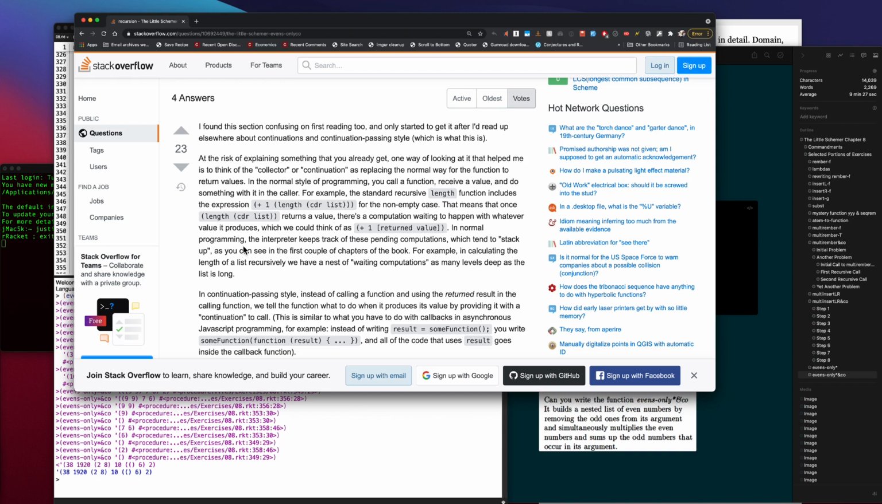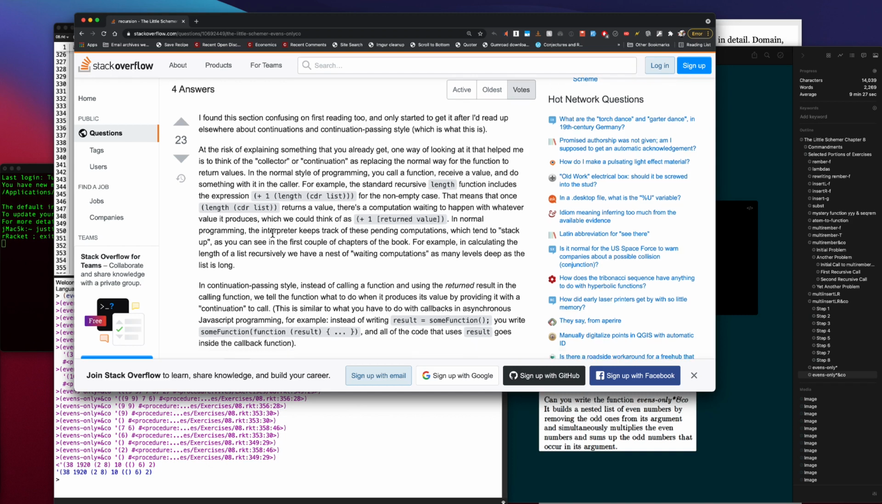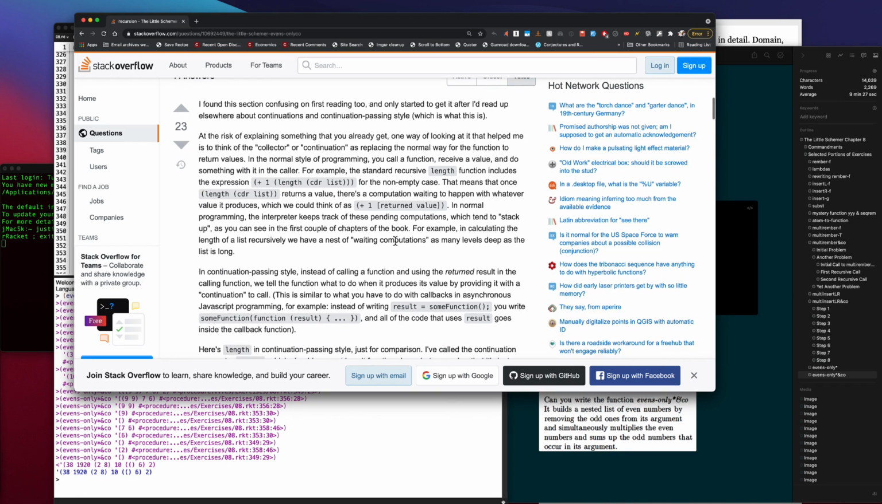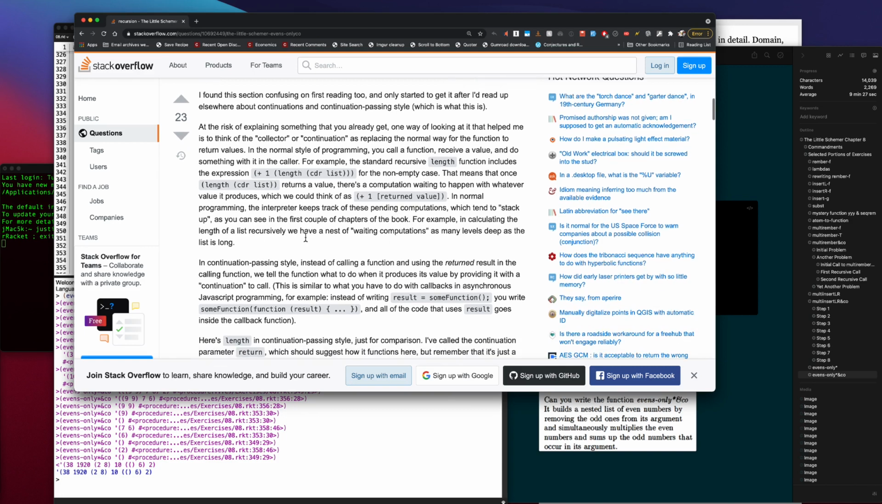In normal programming, the interpreter keeps track of these pending computations, which tend to stack up, as you see in the first couple chapters of the book. For example, in calculating the length of a list recursively, we have a nest of waiting computations as many levels deep as the list is long.